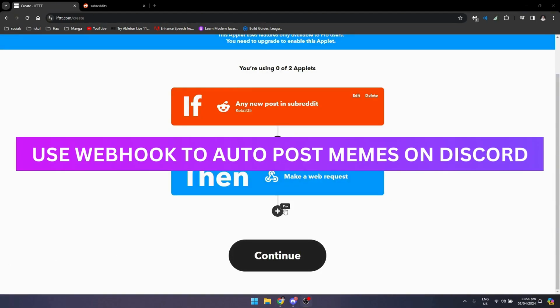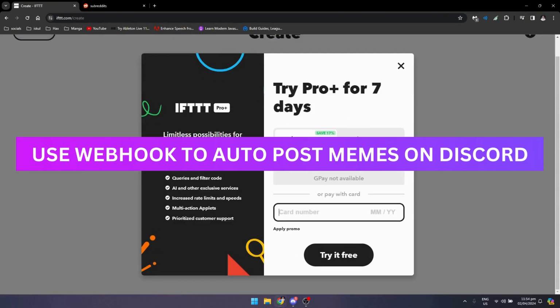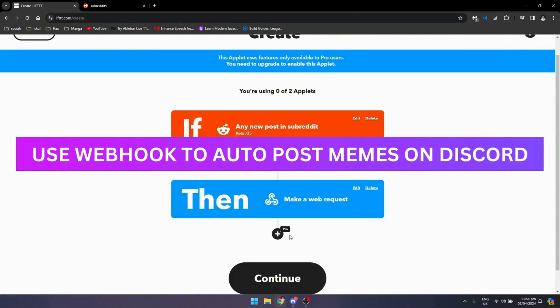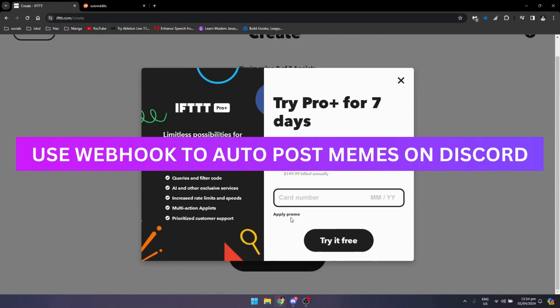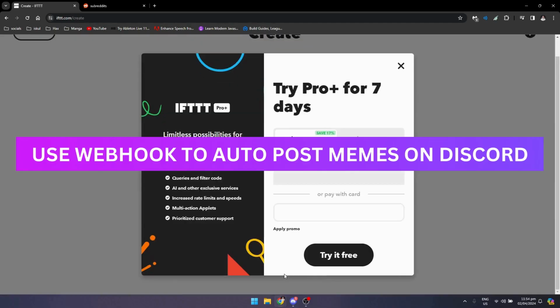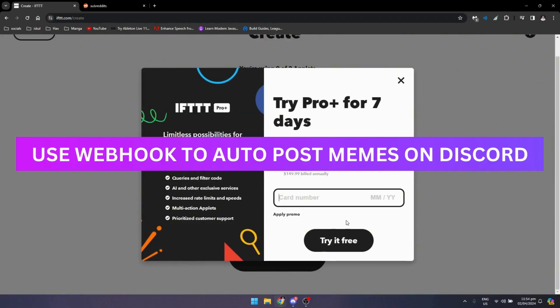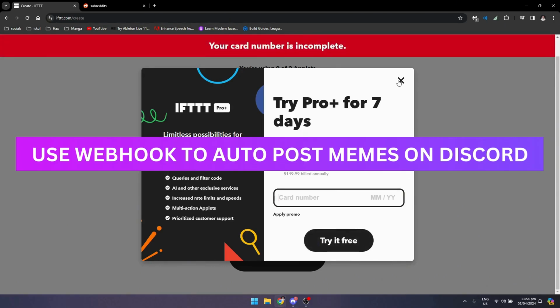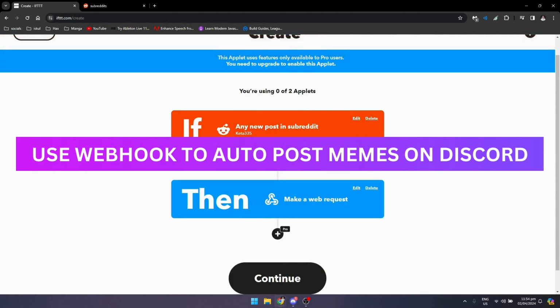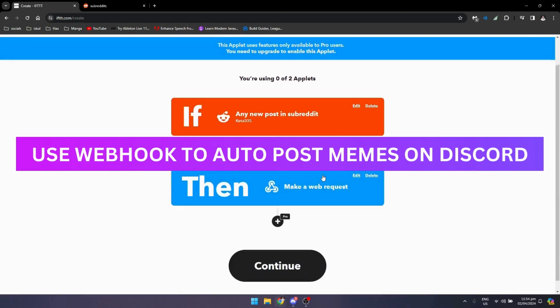Once you're done with that, just click on continue. So for this to work, you need to have the pro version. So basically, you will need to put in your card number so you could have the free 7 days trial. I suggest if you want to use the trial, you can put your card number and just unsubscribe if you change your mind and don't want to use it, so that you could try it for free. And once you're done with that, just finish it up and continue, and that's it, guys.